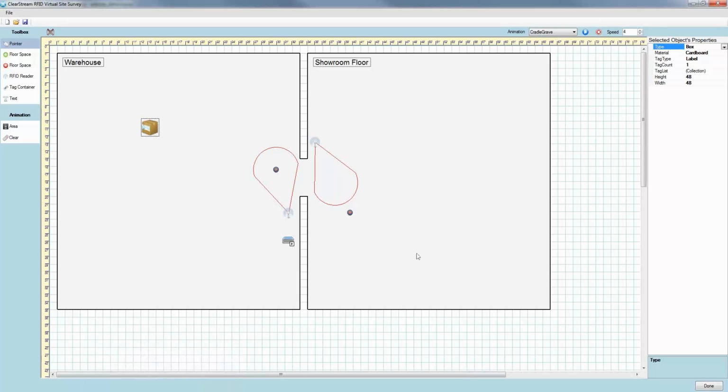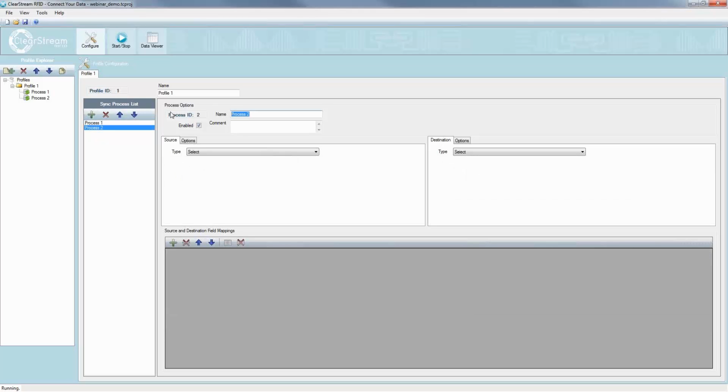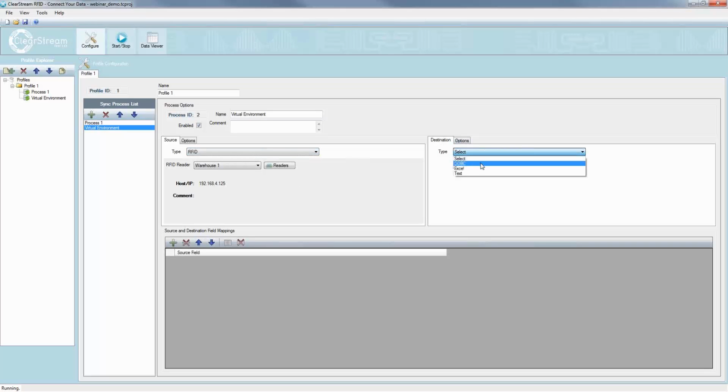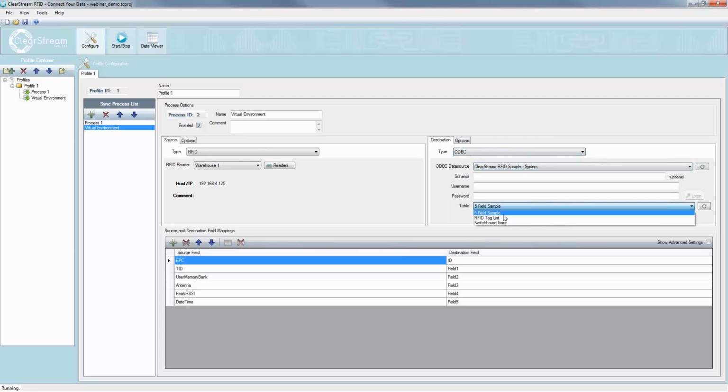Now, I don't have this hooked up to anything, so what I need to do is go back to the configuration tool. I'm going to go ahead and add a new process. Let's call this one the virtual environment. Again, I'm going to select a source of RFID, just the same as you would the actual fixed RFID reader. I'm going to go ahead and select RFID for my source. I'm going to go ahead and select ODBC as the destination. Again, I'm going to pick the ClearStream RFID sample.